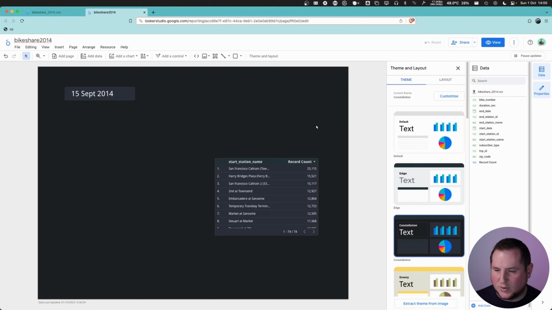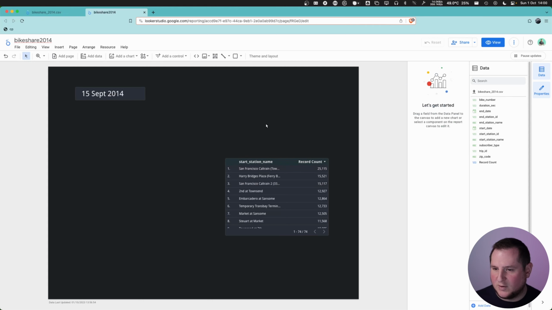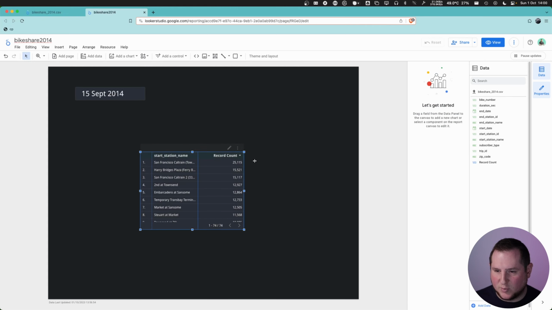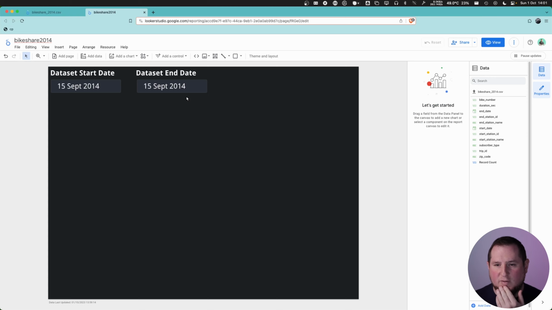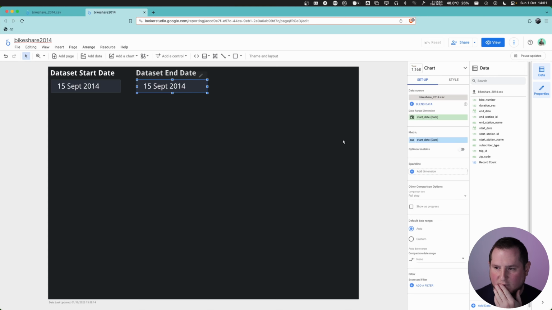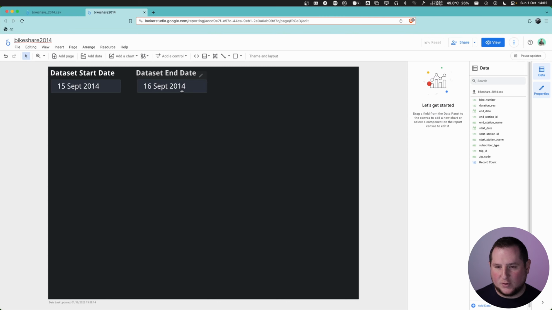Let's go dark mode. I think this is going to make it a challenge because a lot of tools probably don't support dark mode. Okay, so apparently the dataset also ends on the 15th of September. Ah, this is the start date. So maybe we need to change this to end date. So we have a total of 15th to 16th of September 2014.